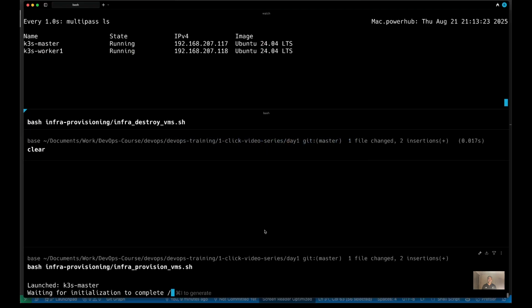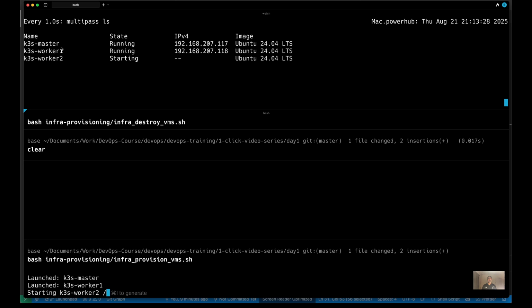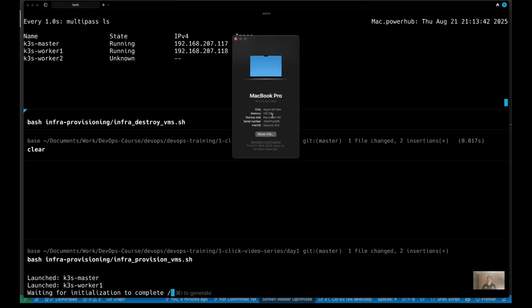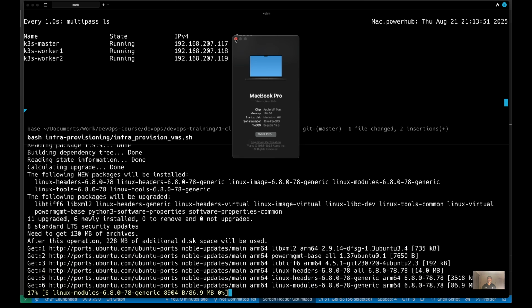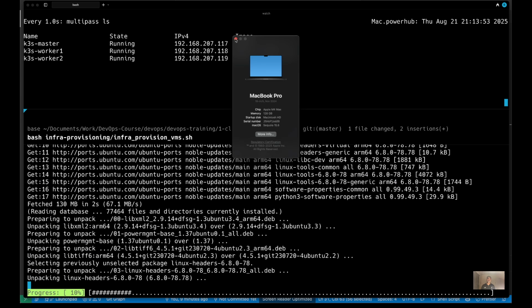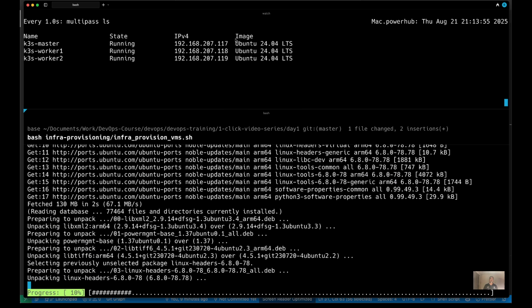Let's go back to the terminal and see. 2 of the machines are already created. On average, 20 seconds is all it takes to create a VM. So we should have 3 machines running within a minute. I'm running this script on my MacBook Pro M4, and it has 128 gig of RAM, lots of storage, 2 terabytes I think, and a 32-core CPU.